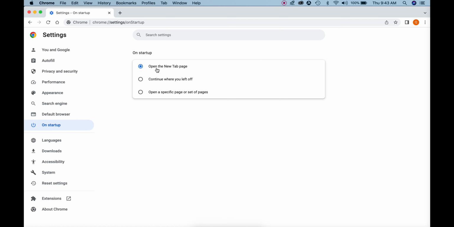By default it's set to open the new tab page. It means once you launch your Chrome browser, it will open the new tab page, right? This is our current behavior. Now it's going to change. I am going to add a new specific page to be open.